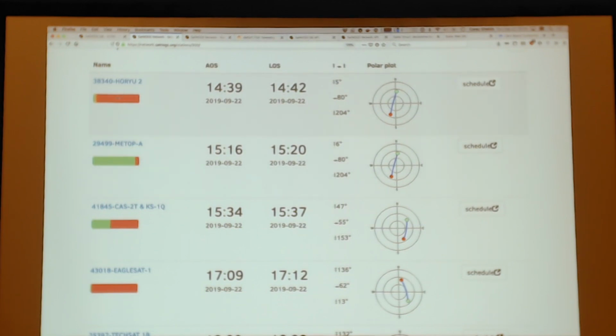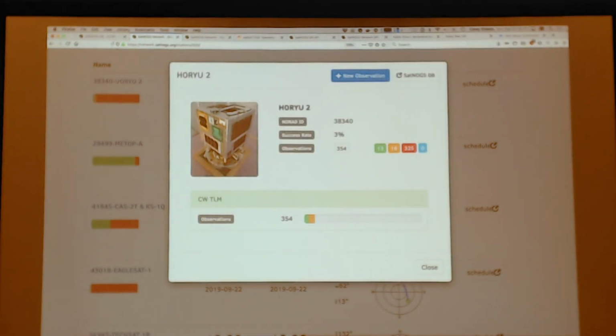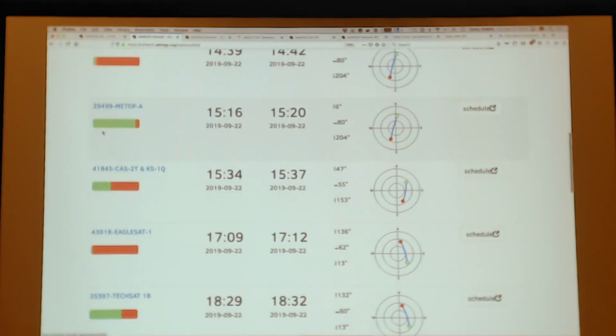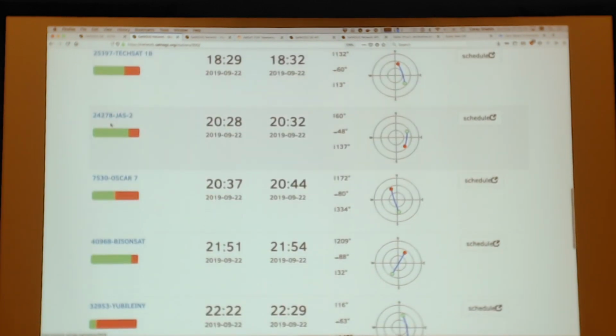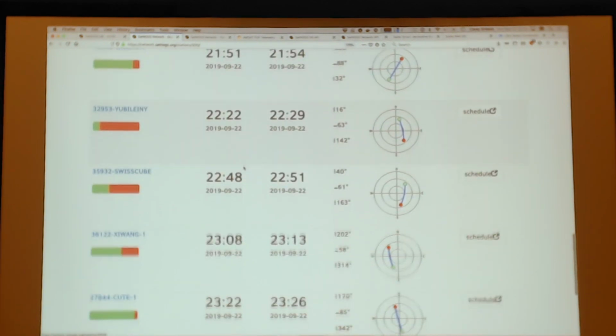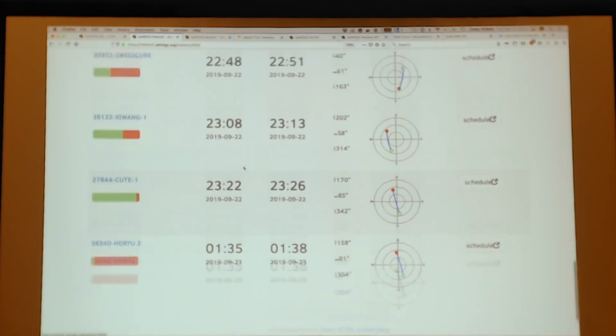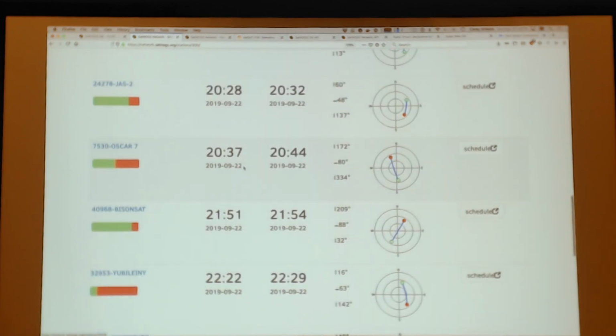The colors here are success rates in the past for that specific satellite, not necessarily tied to your ground stations. So this one is probably not very operational or functional. It hasn't been very successful in the past, whereas this has been. So I can come down here. I can schedule an observation from this perspective. Let's see. All these times are in UTC.